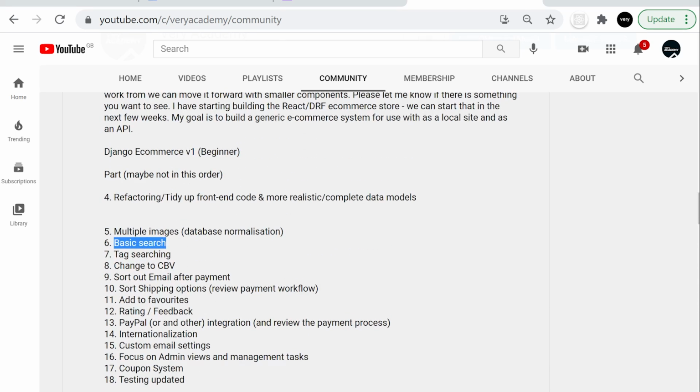I can add a basic search. That's something, if you want to learn, just let me know if you're interested in it. Tags as well. What we can do is add tags to products, for example, and then we can use those tags to search. That will be an add-on that we'll bring in.